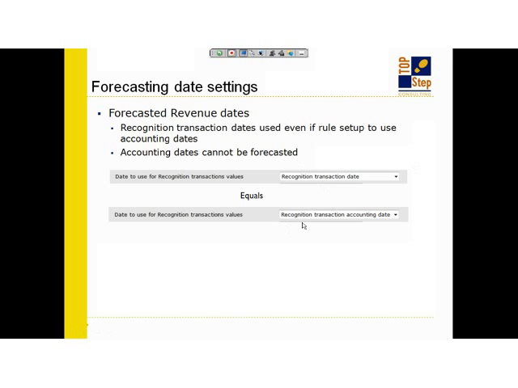Okay. Obviously, when you're running a report of actuals, these do mean completely different things potentially, but from a forecast perspective, it doesn't matter which date. So if you are using accounting dates, you may want to just always default this to recognition transaction accounting date for consistency. And just be aware that there's no forecast accounting date.